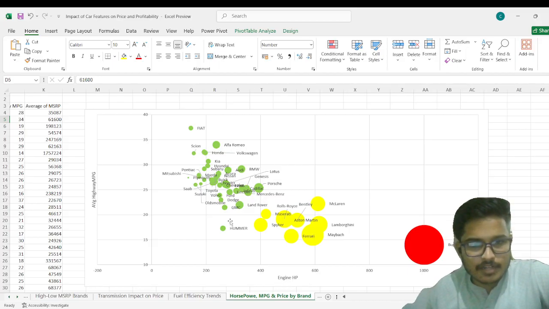Again, I have identified the colors. The green color is showing Alfa Romeo, with engine horsepower from 144 to 333. I colored it green because with this engine horsepower, they are giving us good average highway mileage per gallon.